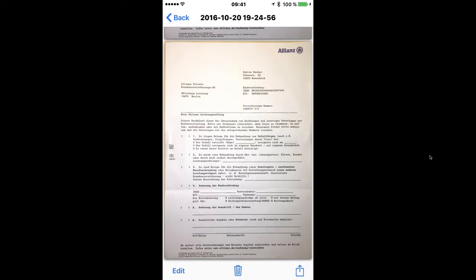Foxit is one of the greatest and biggest PDF companies out there in the market. So no wonder we can still edit this PDF. I hit the button on the lower left.